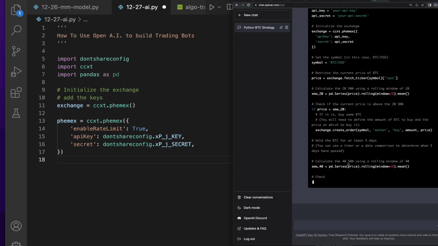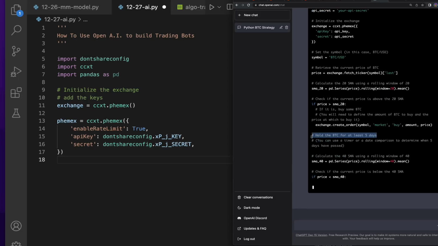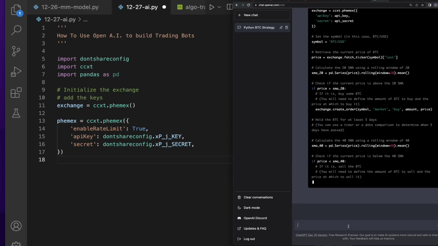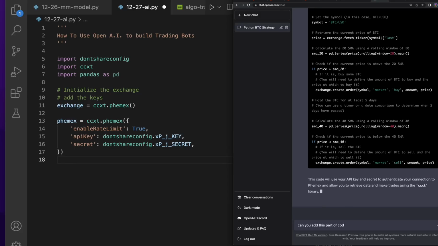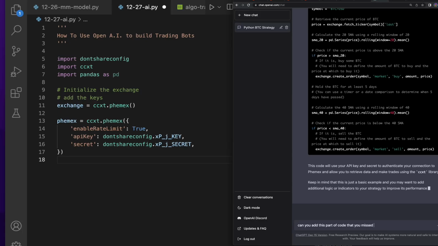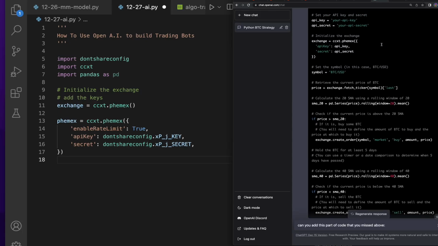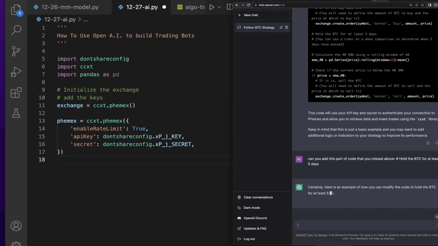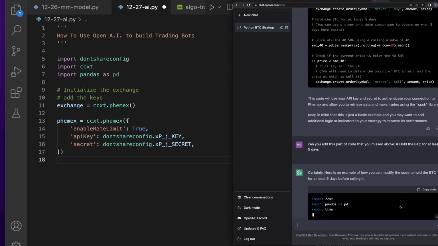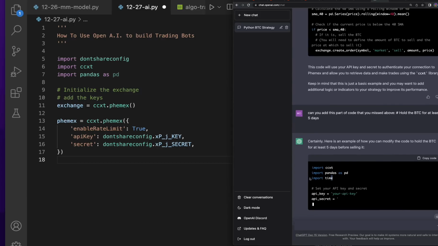The thing I want to do next is, can you add this part of code that you missed above? And then what did it say? It said hold for at least 5 days. Let's see how smart this is. Certainly, here's an example of how you can modify the code to hold the BTC for 5 days. Okay, look at this. Now they import time, so I'm going to import that one as well.